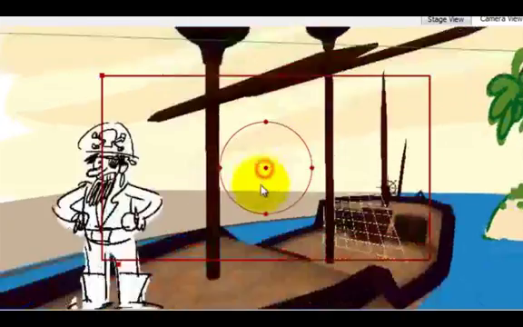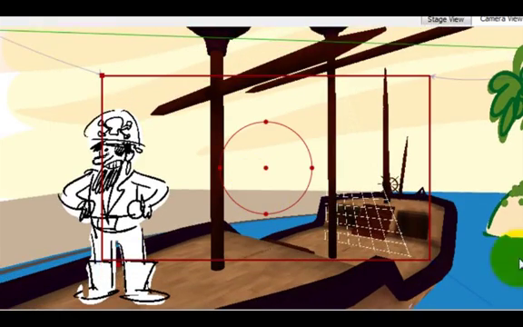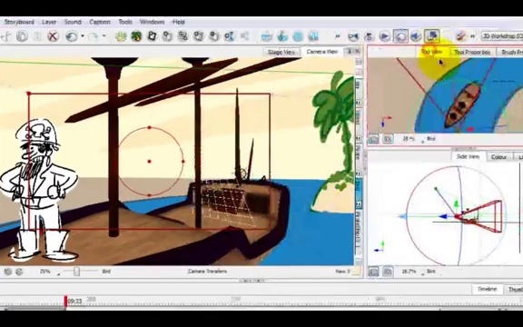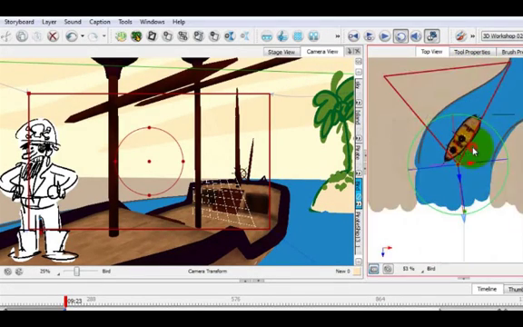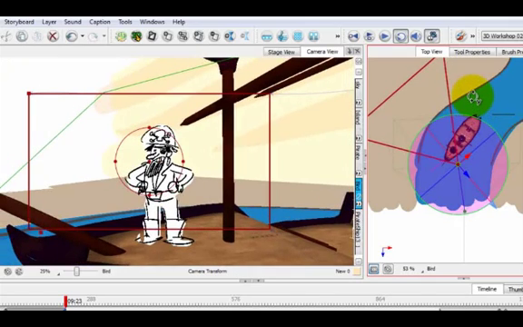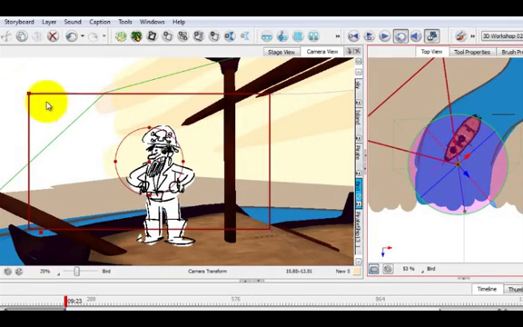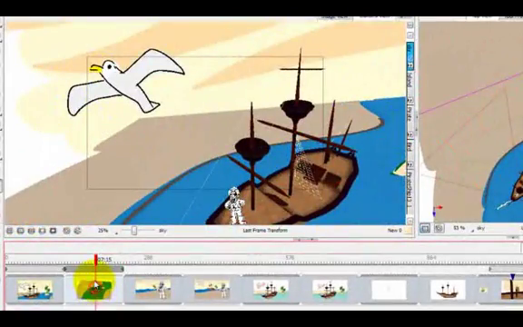I'm going to use the center to pan down, and I will use the top view to rotate on the y-axis. Let me get this where we can see it, because I want to be pointing right at our pirate. And again, since we're showing the extremes, I can scale it even more. Let's take a look and see what it looks like.